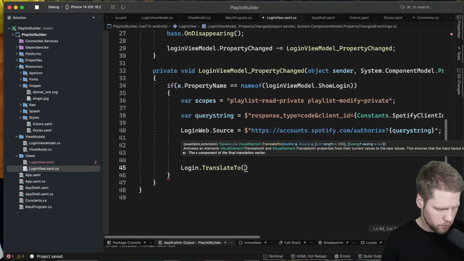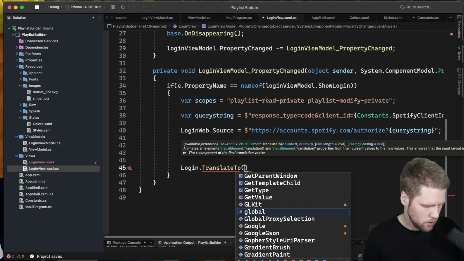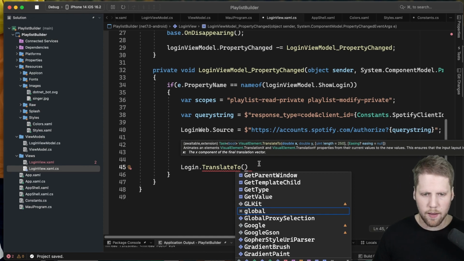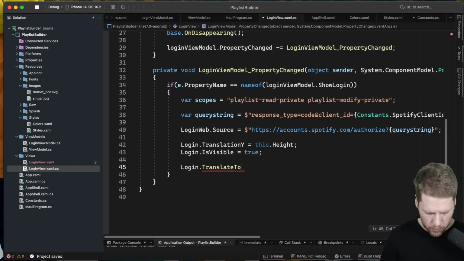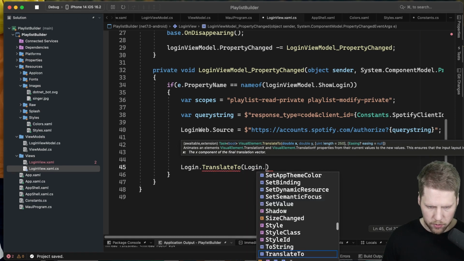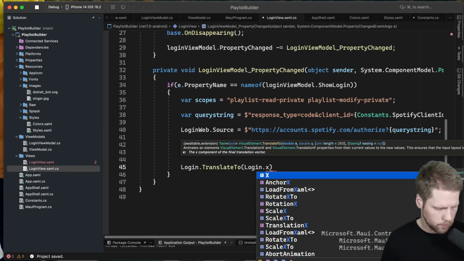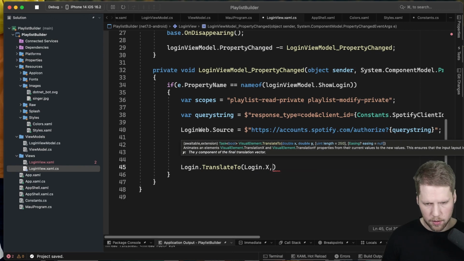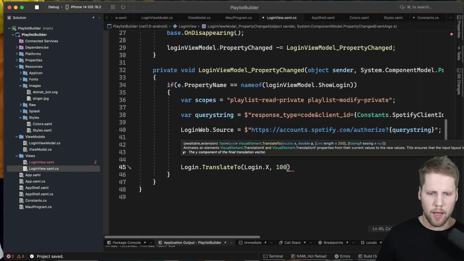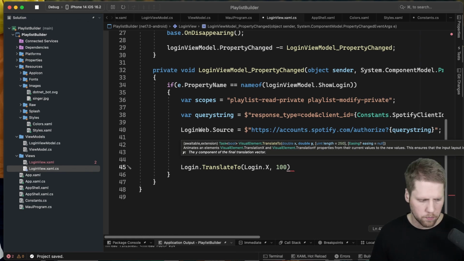Okay, translate to, and then we will add an X value and a Y value. So X will be the same, so we just use login.x, and then we will set 100 here as the Y value, because we don't want it to go and cover the whole page. We will have 100 pixels in the top left.